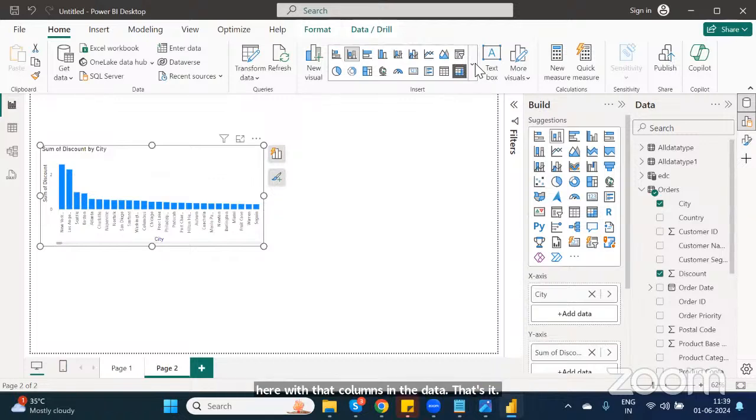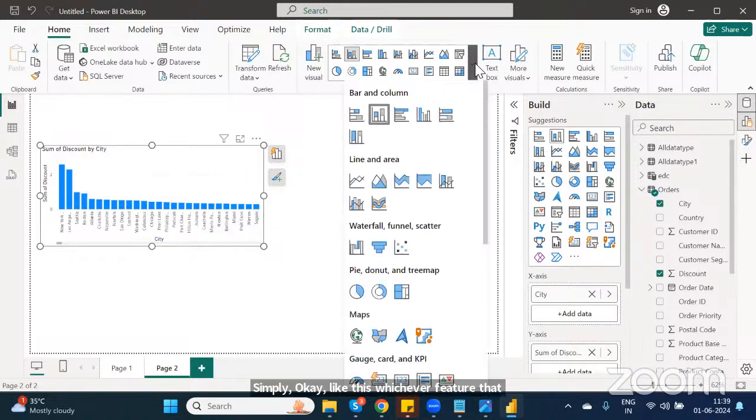Like this, whichever visual the users are expecting, based on that you need to create the visualization. Don't create your own visualization, because the client wants to see it in the suitable format. Only those related visualizations you have to use. Don't use your own vision.